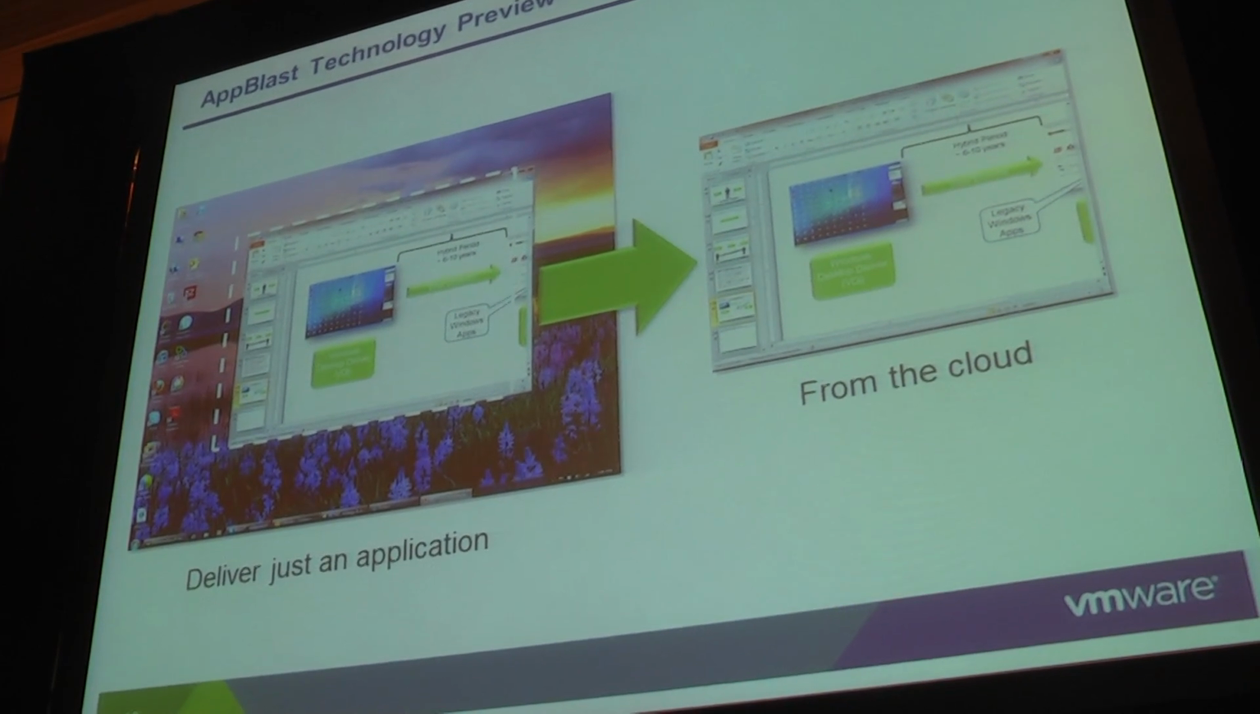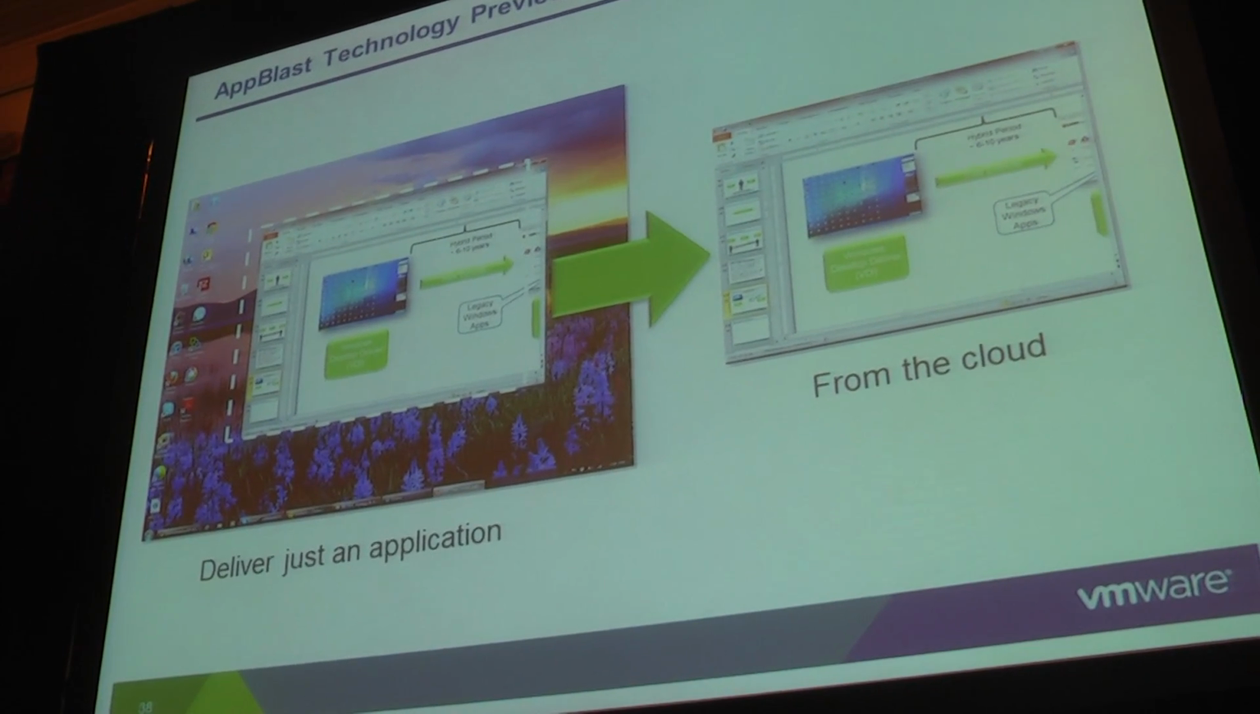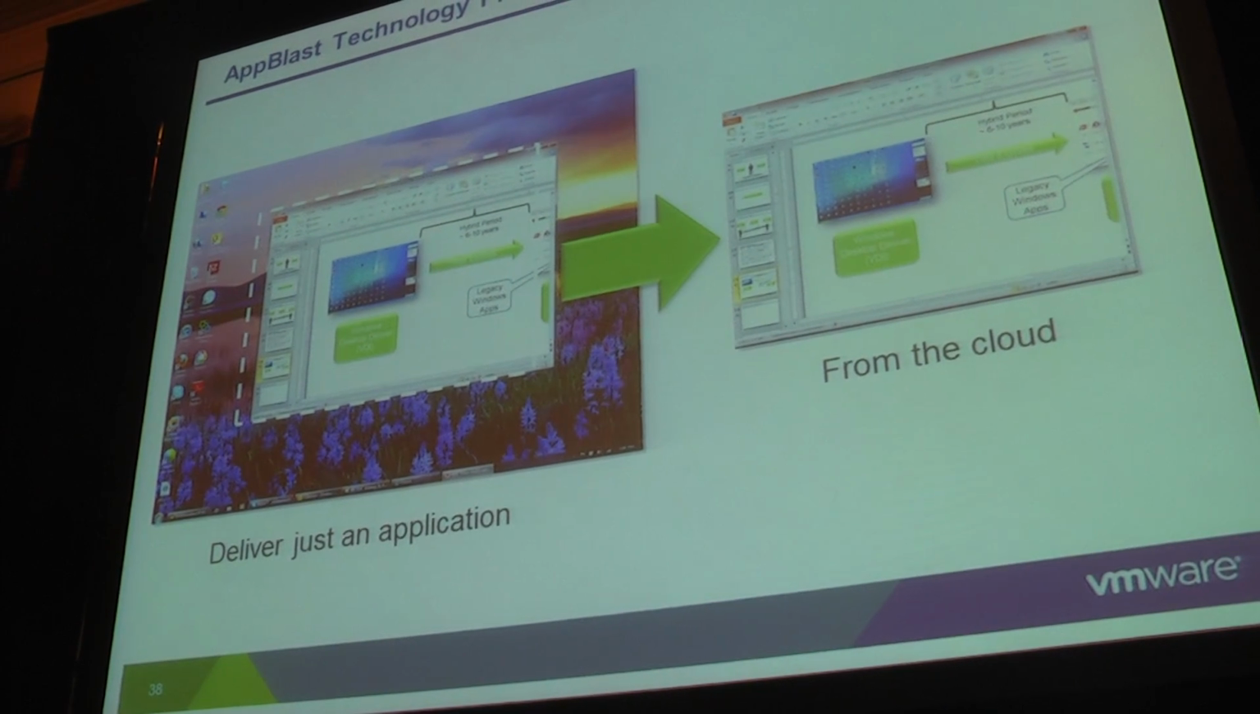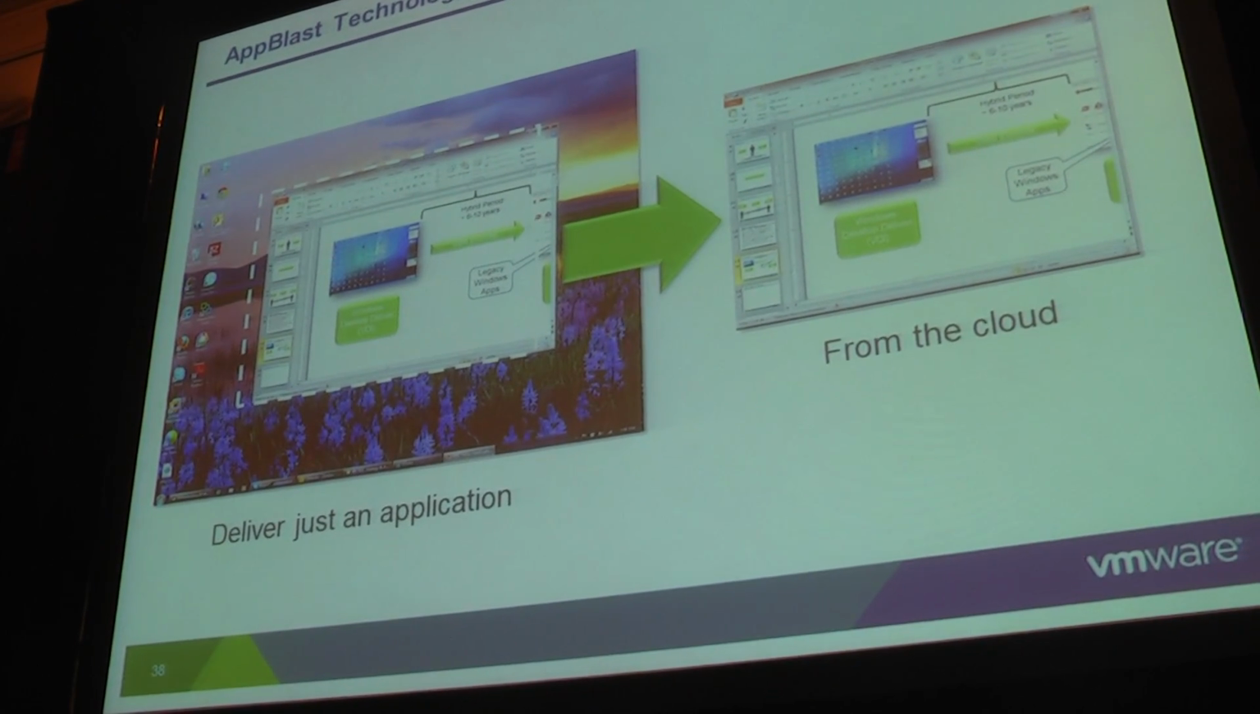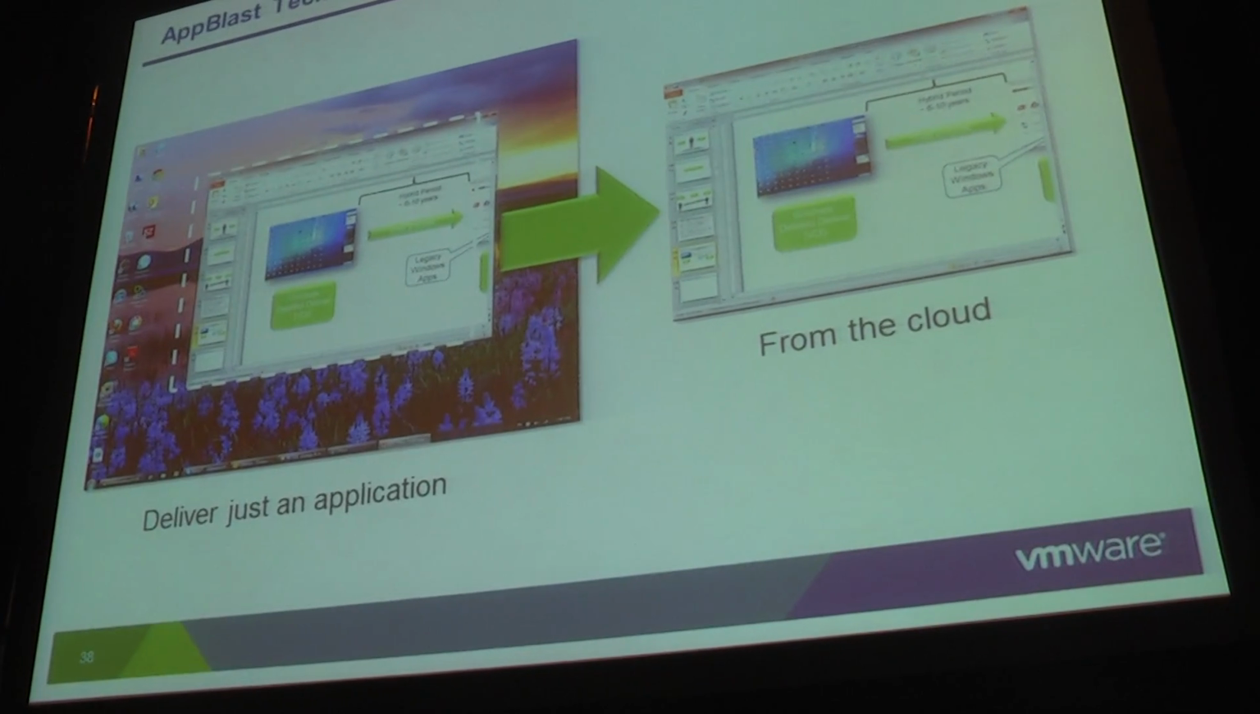But a picture's worth 1,000 words, and a live demo without a net is worth even more than that. So I'm going to show you AppBlast now, running live here. So let me switch my little screen display here.